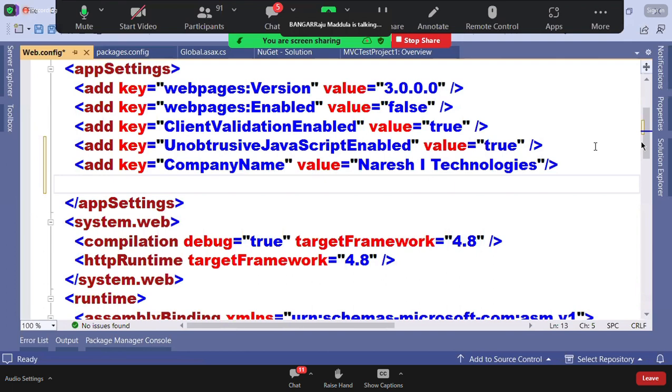So what the client can do, no need to contact the developer also. Suppose a company name changes. Come here, modify this name now. Save the file and close it. That's all. And run your site. This will automatically update in all the pages. Did you understand me? So we call this a configuration file.